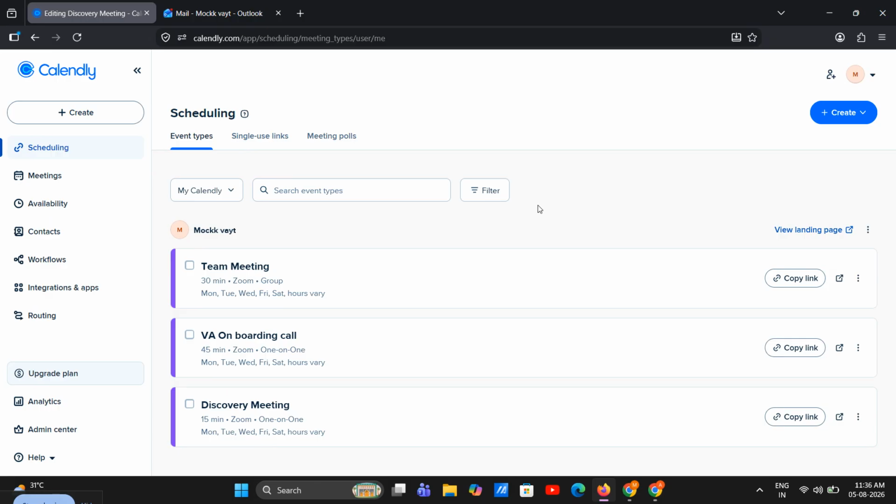And just like that, you've successfully connected Zoom to Calendly and set your event to use Zoom as the meeting location.